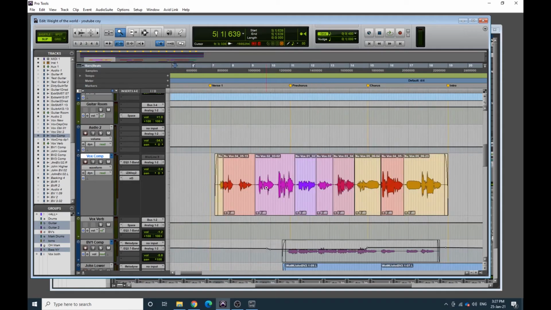So what you just heard was actually a composite that I've already done of this vocal. So if we zoom in here, you can see that every couple of lines of the song is a different color. So they've actually been compiled from different takes. Let's have a look at those takes for a moment.